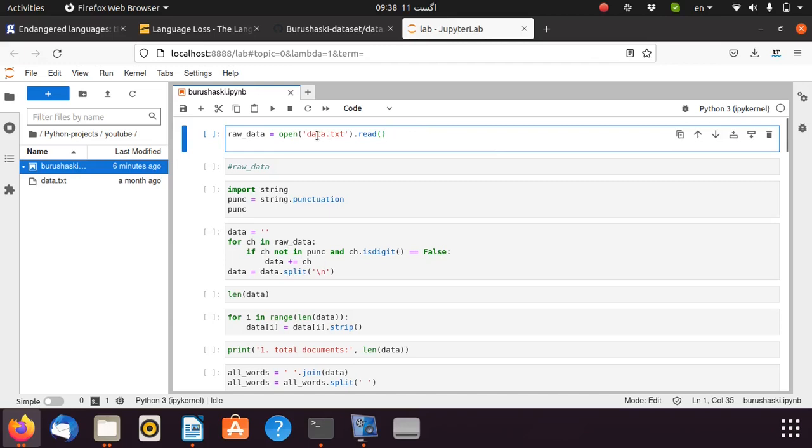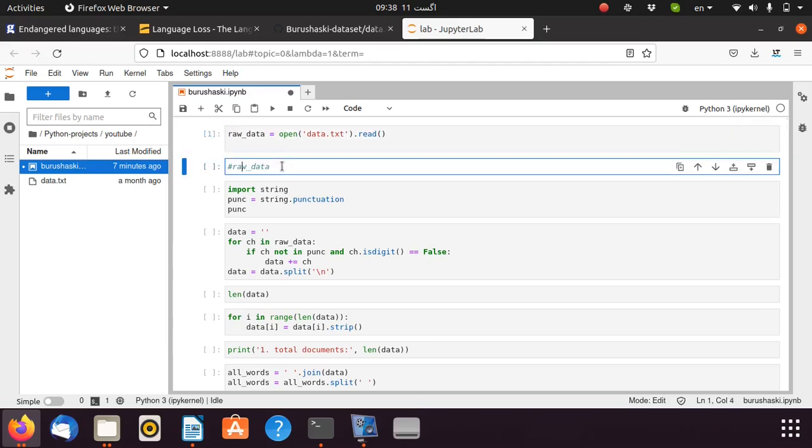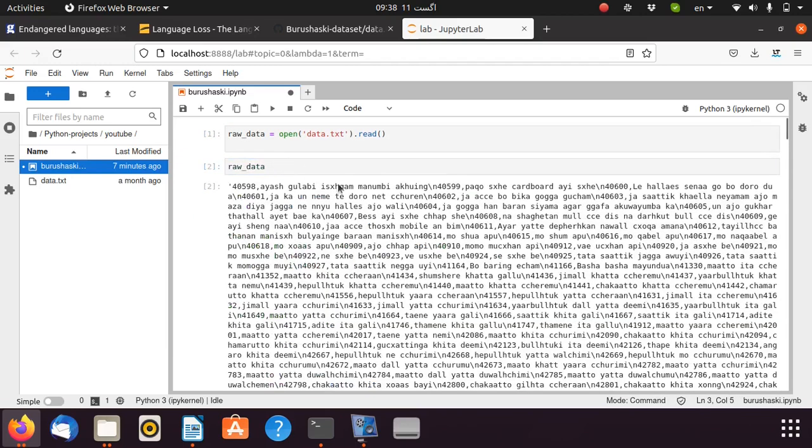First, we have read this dataset into a local variable from data.txt. We are going to open the document and read everything from it into the variable raw data. We would run this command and we have everything in this variable raw data. If you run this command, we have read everything in the dataset in this variable.